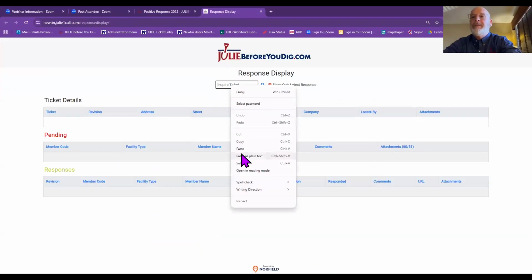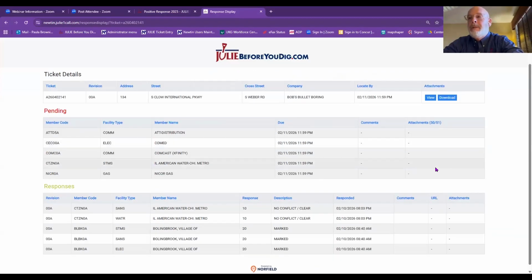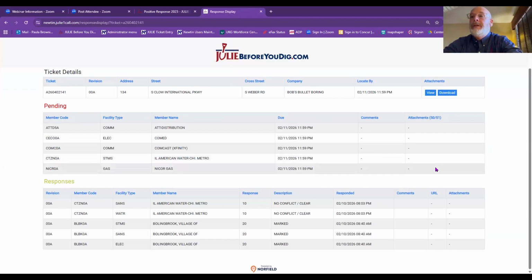You're going to put your dig number in there at the top. Paula just happens to have one. You'll hit the search button, and there you go. At the top detail again, there's your dig number, there's your street, there's your cross street, and there's your locate by. Again, you'll see that this contractor was excellent enough to give us an electronic pre-mark, so they have attachments there for us to view. It just happens to be the dig area. Again, you can upload maps to your excavation now. And in fact, it's highly recommended.